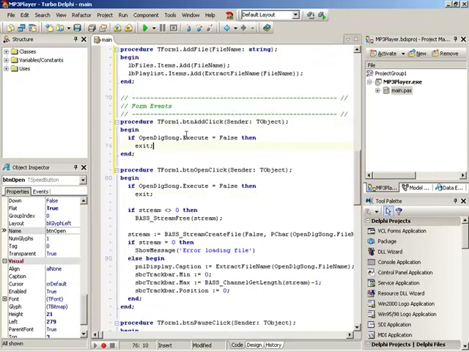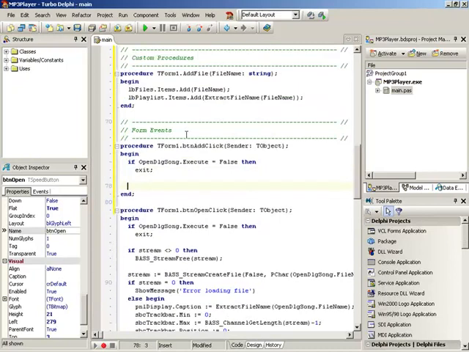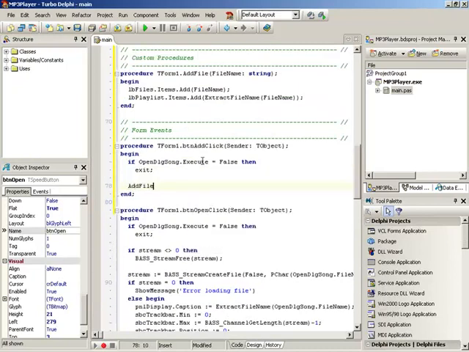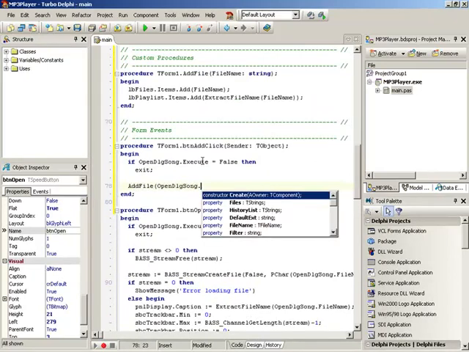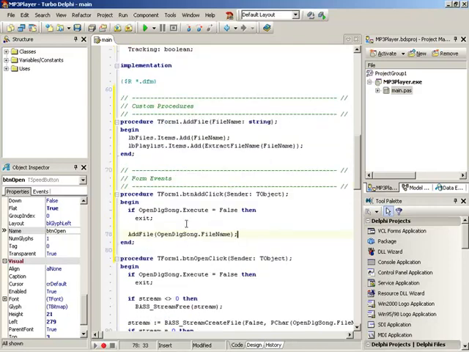Beautiful. And after executing, it should hold the file name within OpenDLG song, so we could feed that over to add file. Let's say OpenDLG song dot file name. Yep, beautiful. And so look at that.